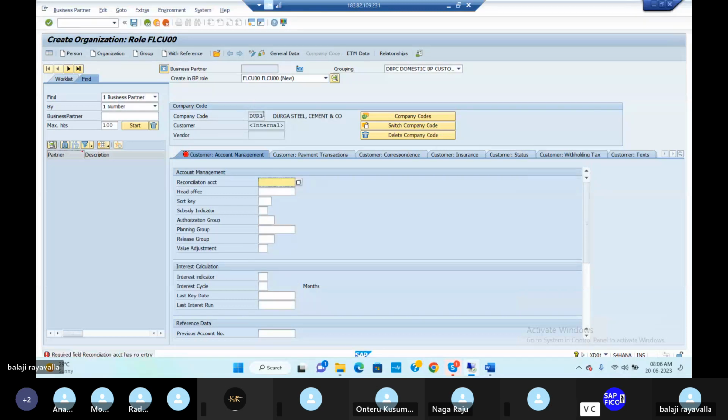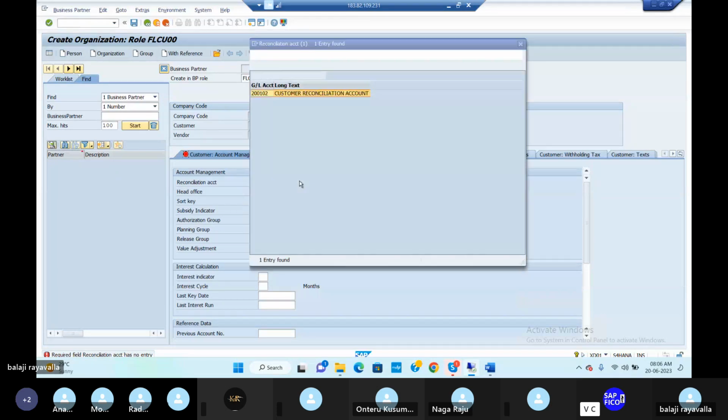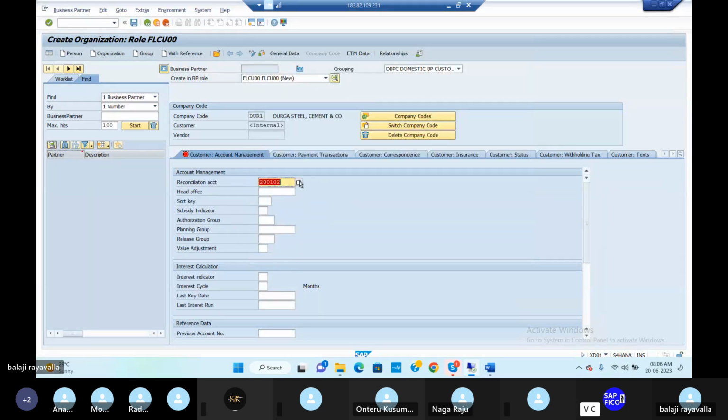So your company code data will be changed. Okay. The next one is reconciliation account. Give the reconciliation account that we have created, and also the sort key. That is 701. Then go to the payment transactions.